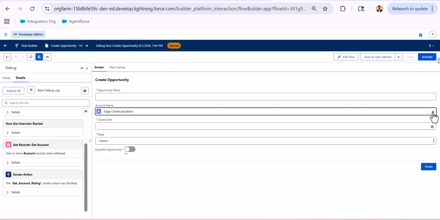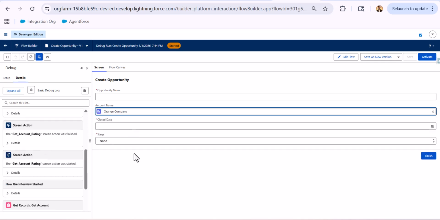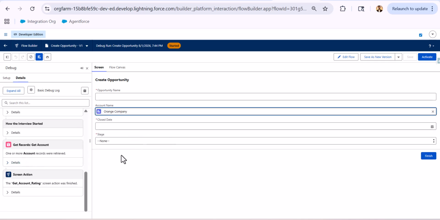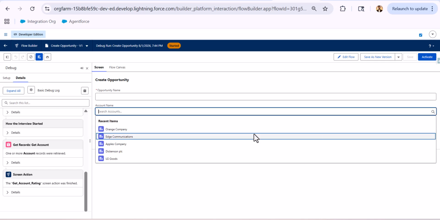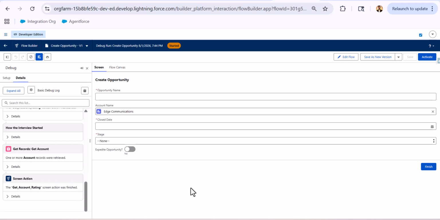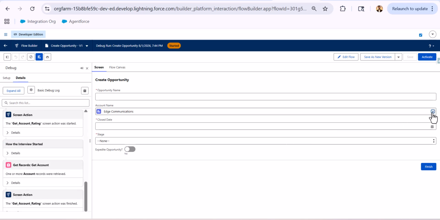Now let's select Orange Company. The screen action ran, and since the rating for Orange Company is warm, expedite opportunity is not visible. Now let's again select Edge Communications. Expedite opportunity is visible, and now let's remove the account. Now it is working. Expedite opportunity is gone. So I think we have handled this as well.